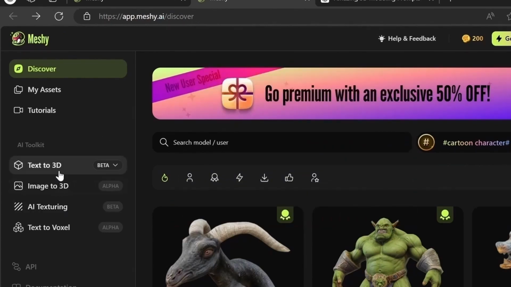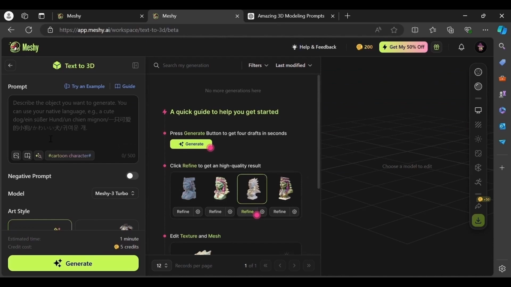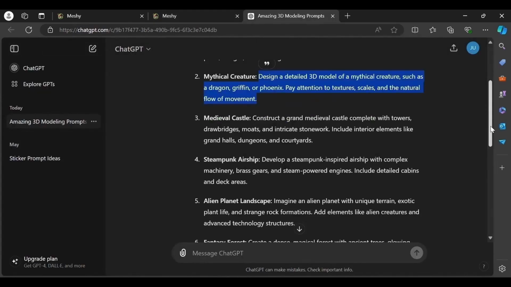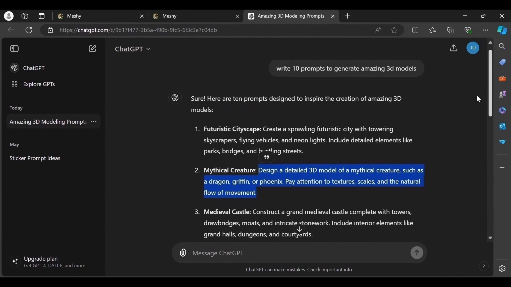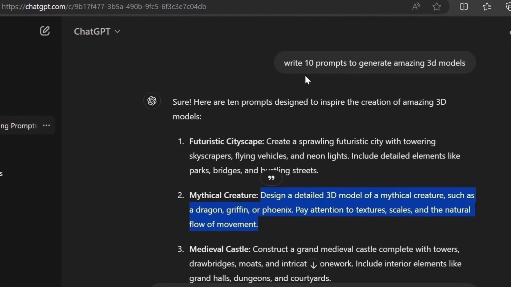So let's start with text to 3D. If you just click onto it, this is what the prompt section looks like. Here you have to give your prompt. In case you're not sure what prompt you need to give in order to generate more accurate 3D images, you can always request ChatGPT to generate some prompt ideas. This is what I requested: try 10 prompts to generate an amazing 3D model. These are the prompts that it generated.